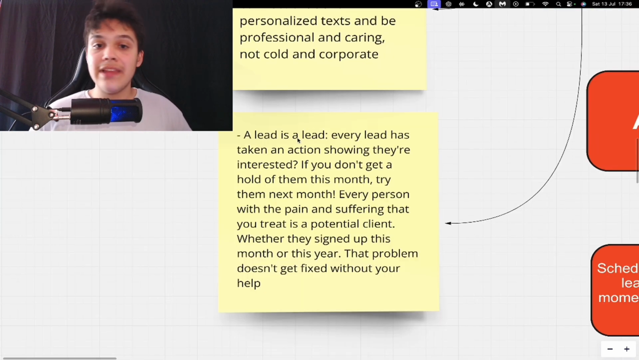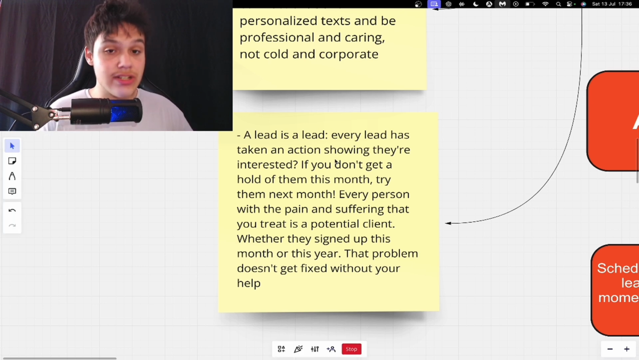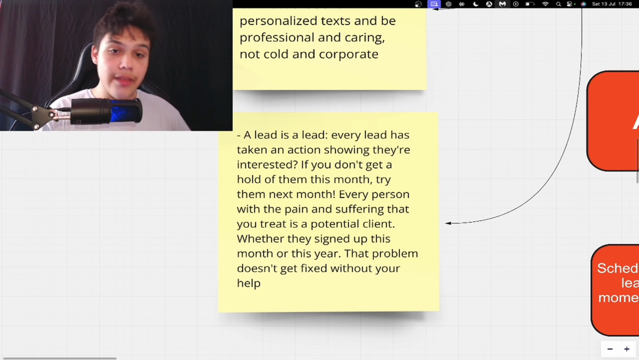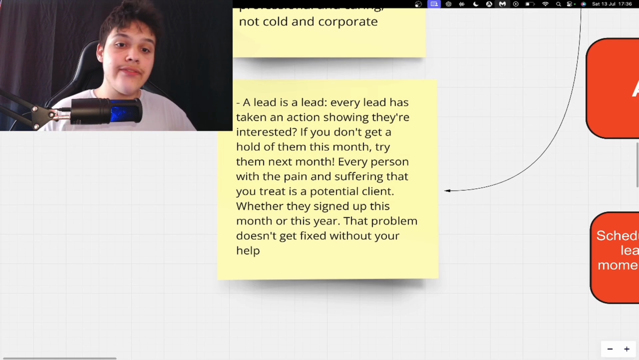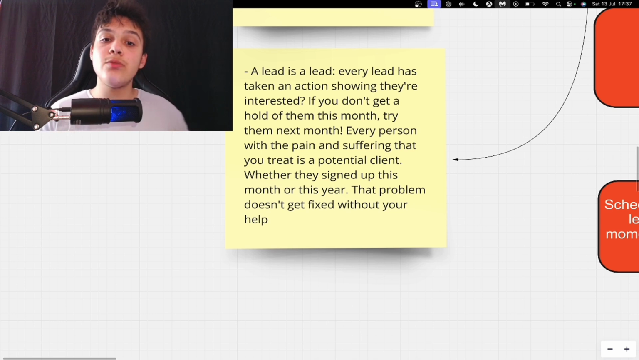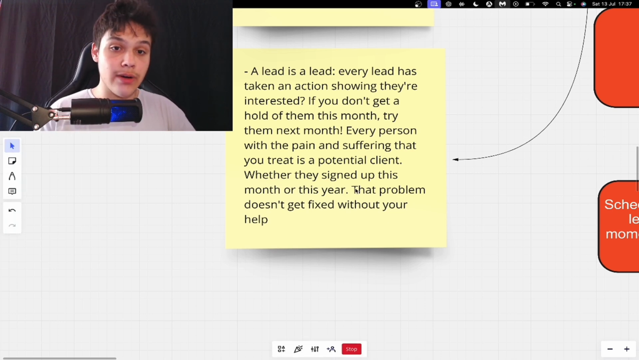And the third one, a lead is a lead. Every lead has taken an action showing that they are interested, right? If you don't get a hold of them this month, try again the next month. Because every person with the pain and suffering that you treat is a potential client, whether they sign up this month or next year. The problem doesn't get fixed without your help.